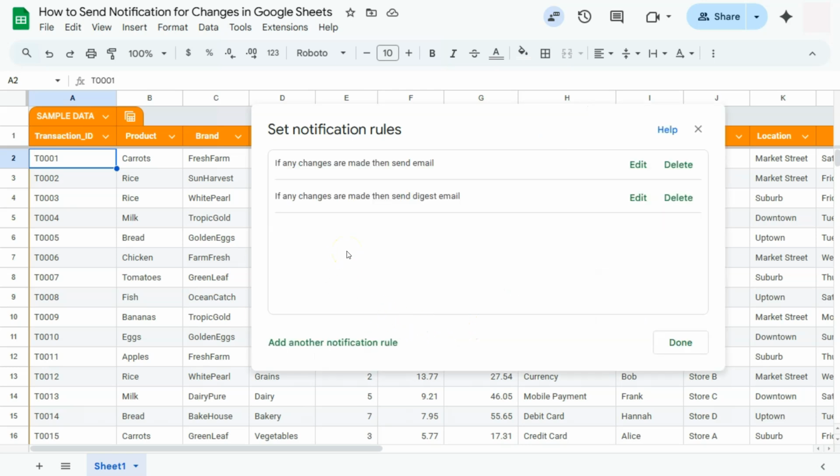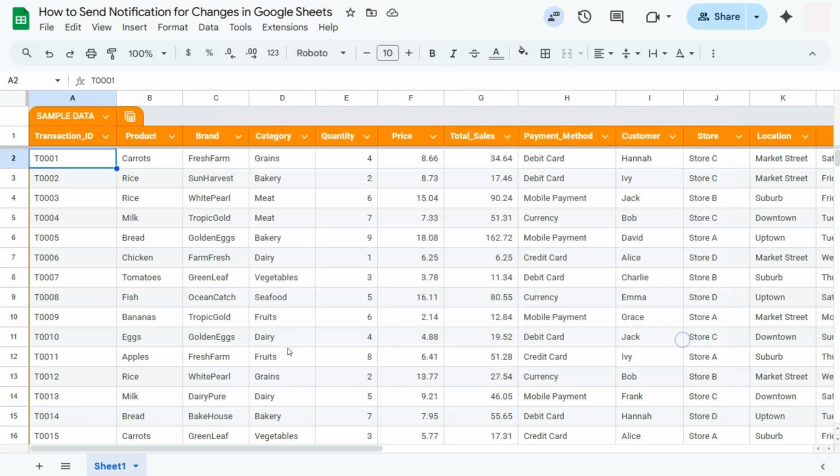So not only are you emailed right away when any changes are made, you also have a compilation of all those changes with a daily digest. And there you have it. That's how you can send notifications to your own email for the changes that other people make on your spreadsheet right here in Google Sheets.